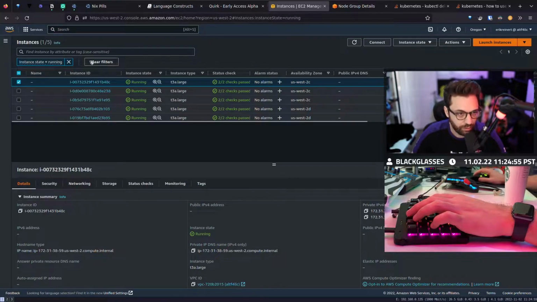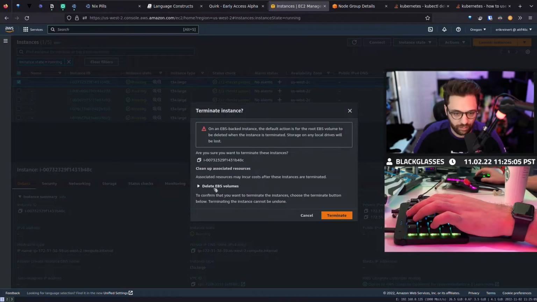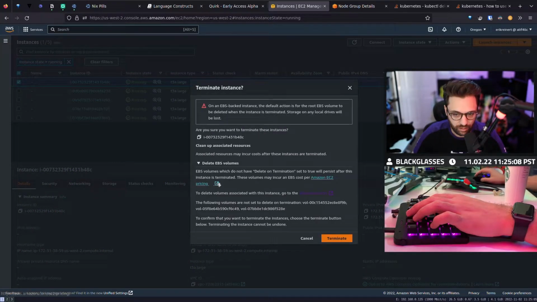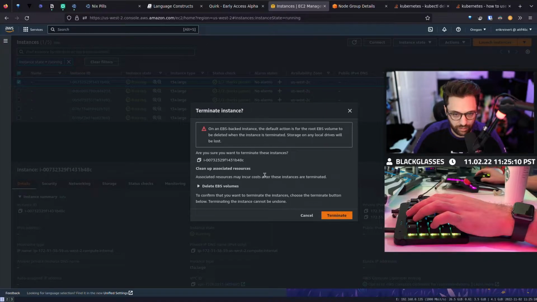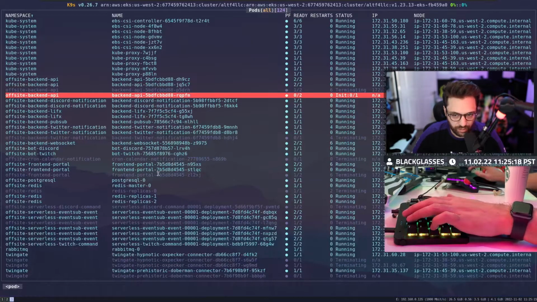Here it is right here. We're going to do actions, and this is what we call Chaos Monkey. Is that what they call it? Yeah, Chaos Monkey. Terminate instance. So we're going to terminate, delete EBS volumes. The default action is for the root EBS to be deleted on termination, along with all local drives. I think this is fine, right?